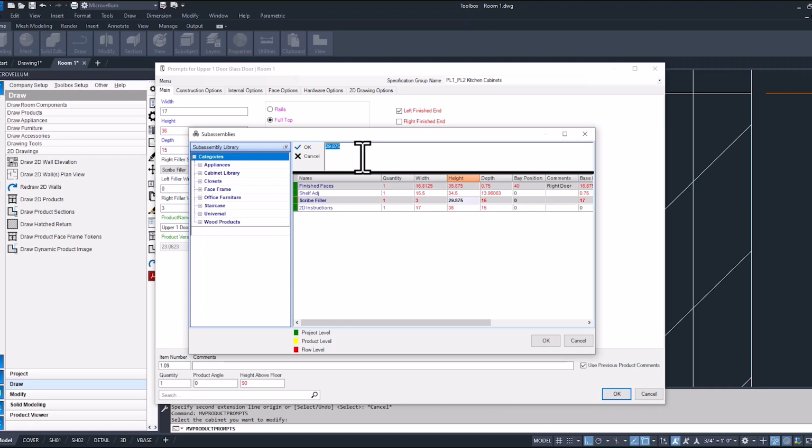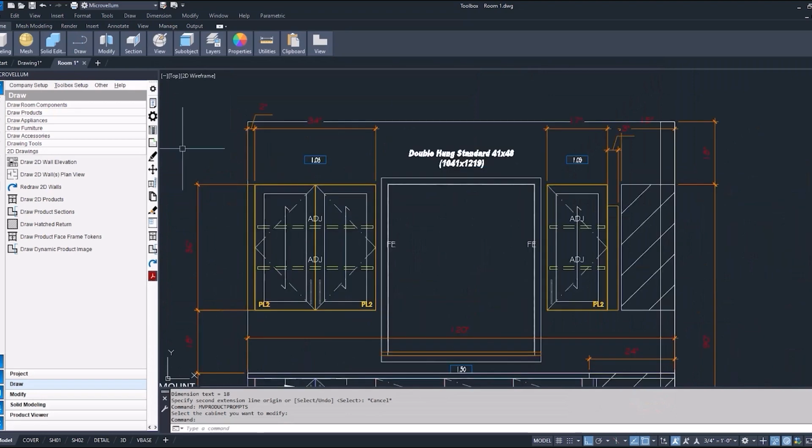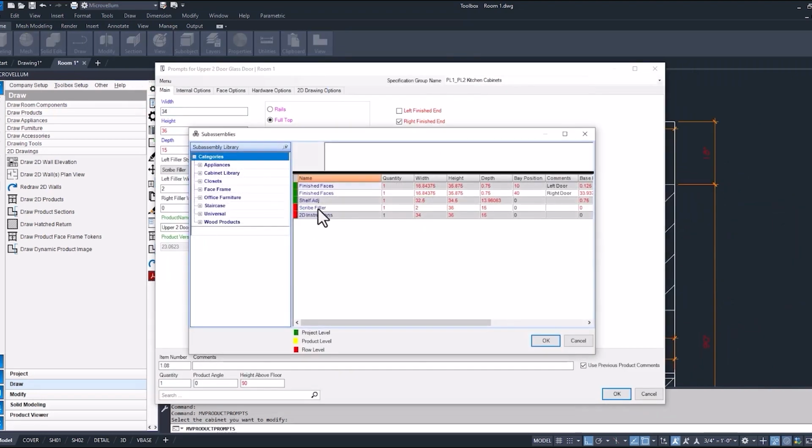Not the best way to do it, to add that static value. You can see what happens. So instead, we're going to have to overwrite that with a formula. Now we can take a look at our finished faces and see if we can cheat a little bit, grab the formula from here, but that's got a lot going on. So why don't we do this the other way? And that's by going into a product that also has a Scribe filler and just grabbing that formula from there.